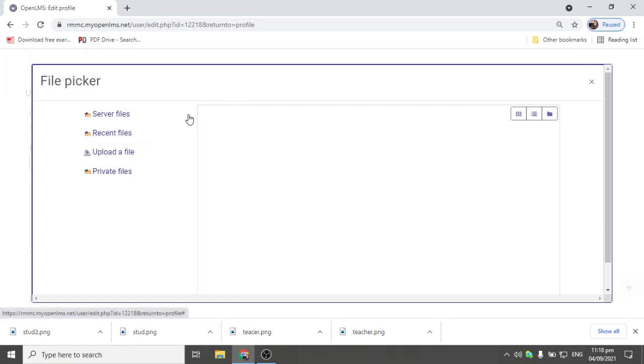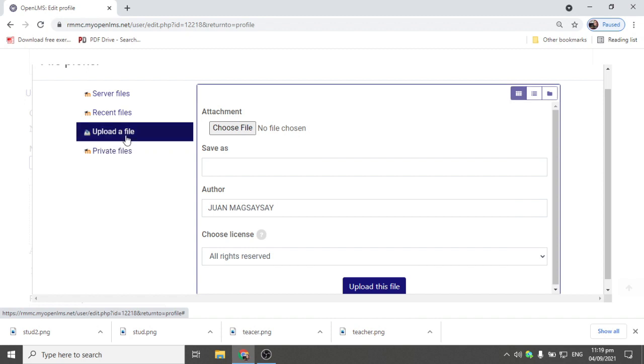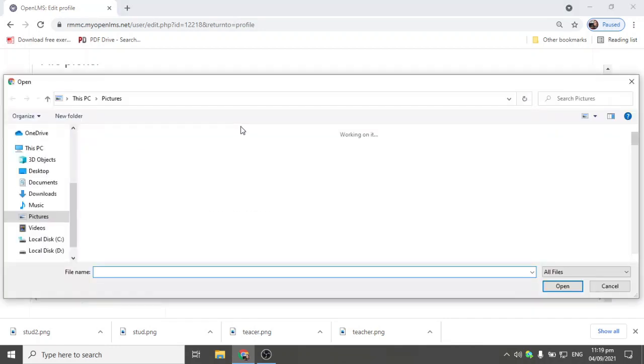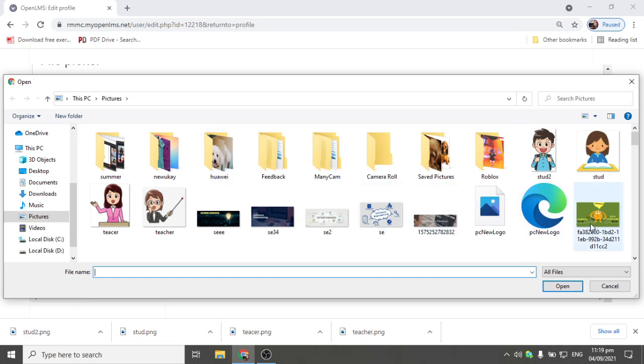So ito yung pangalawang screen na makikita nyo once you click upload picture. Do not choose server files nor recent files or private files. Just select upload a file. And then when you click on this, ito na naman ang lalabas. Choose file, and you just click here sa choose file and pumili ka ng picture.